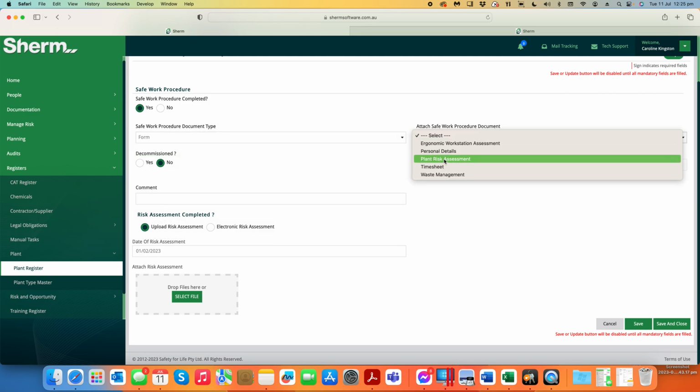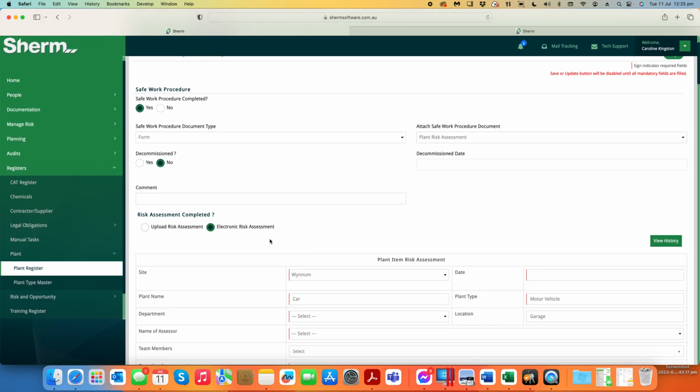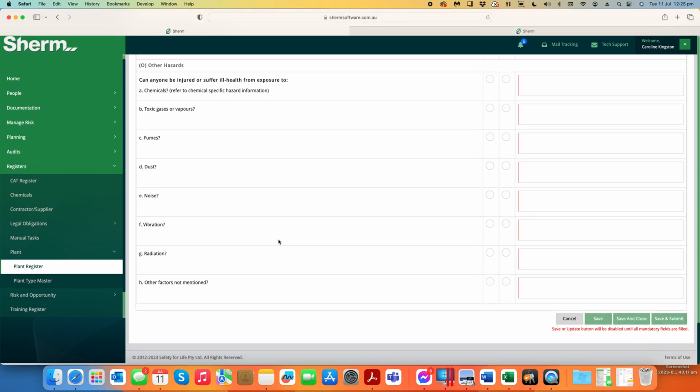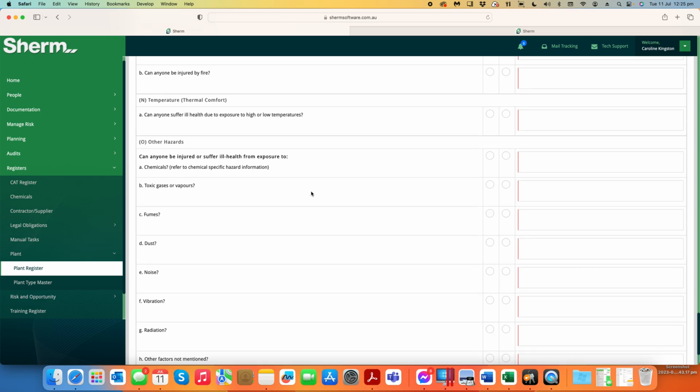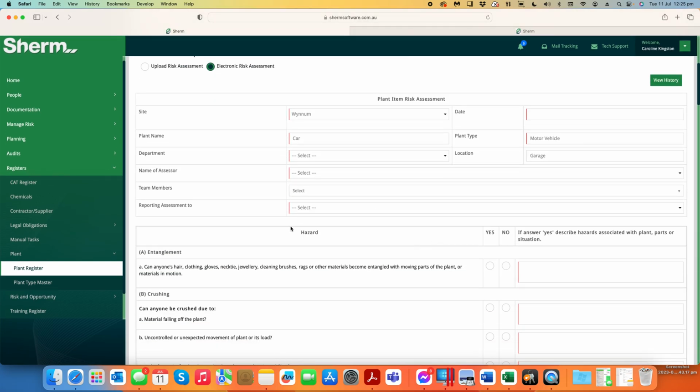So example, if the item becomes decommissioned, you would put the decommission date in. You can do the electronic risk assessment again. So once you've worked through that, you can just save that. And we will be adding in again the corrective actions there so we can have a hazard report as we do with the chemicals and the manual task.